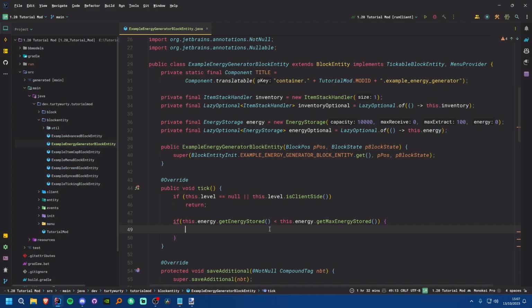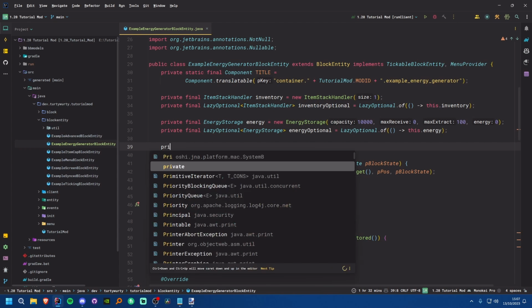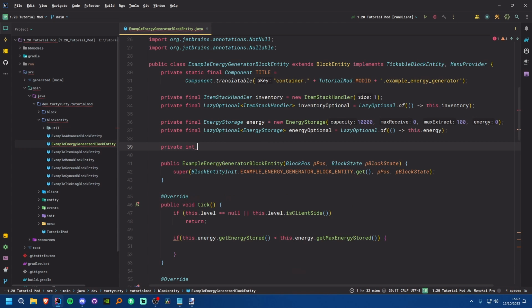So then what we want to be able to do is basically burn a fuel. And the way we're going to do that is by creating a burn time that we can count up and down from. So what we can create is a private int, and this can be burnTime. And then I'm also going to create maxBurnTime. Now you can set both of these to 0.